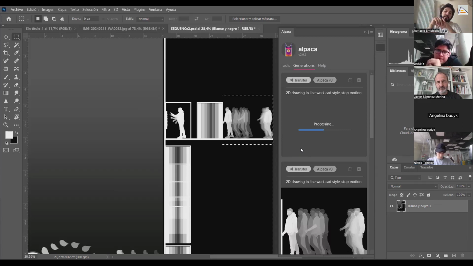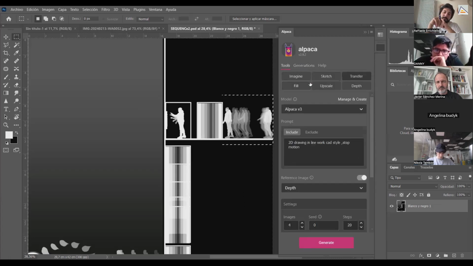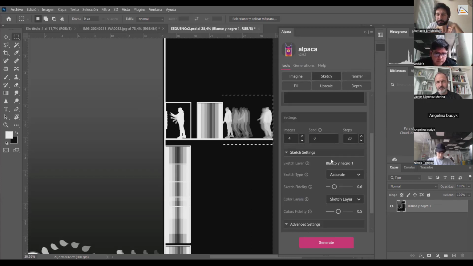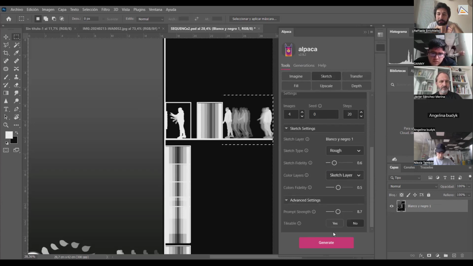Go back also in tools. Sketch. Let's create another of these. Instead of accurate, change to rough. And yeah, sketch, maybe prompt strength go to 10. The last slider, yeah. Go.